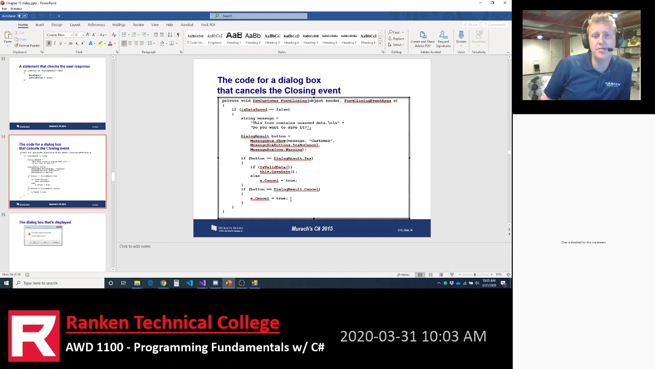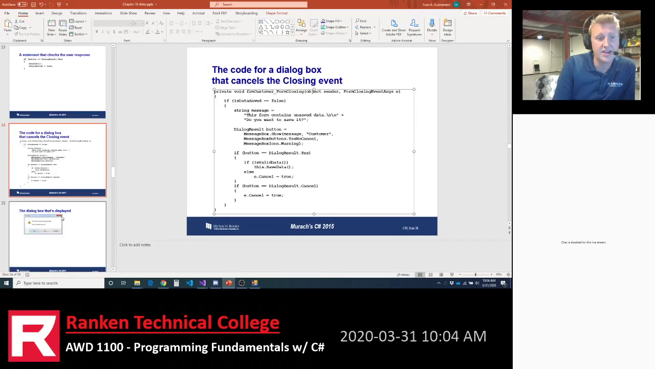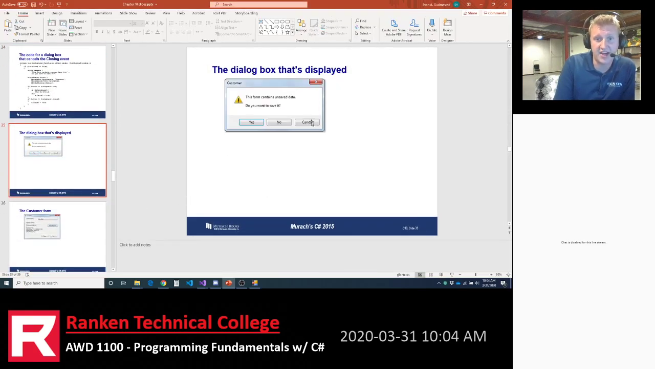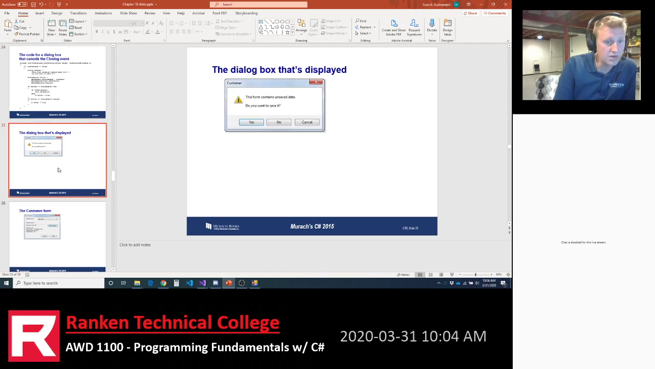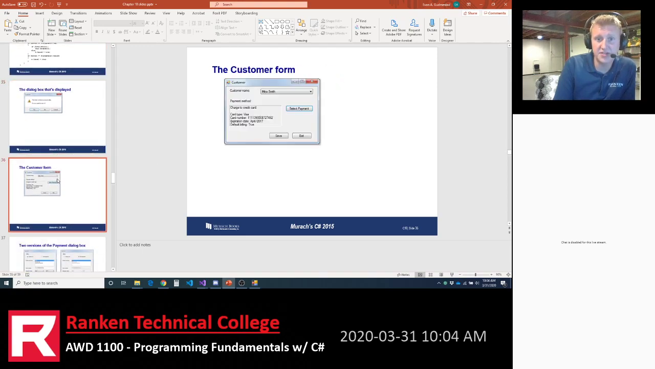And so that's just a little bit of extra code that can help you do something really common, which is ask the user, did they save their data? And here, if they were to click the cancel button, it would stop it. Also, if they click yes, we'll look at, if the button is yes, I say, if the data is valid, then go ahead and save the data. And so that's just working with closing forms.